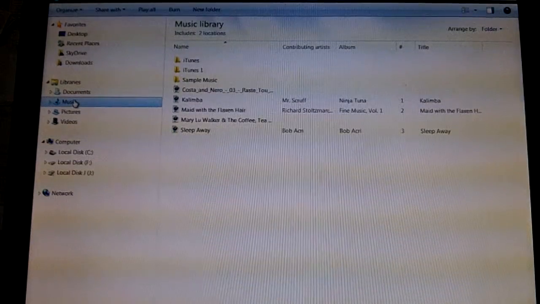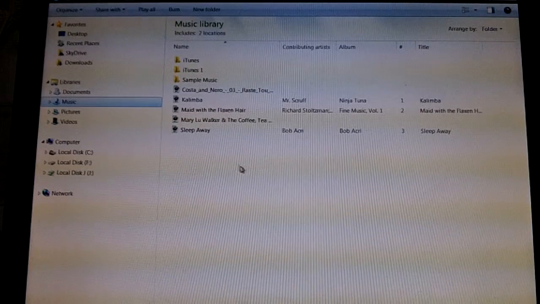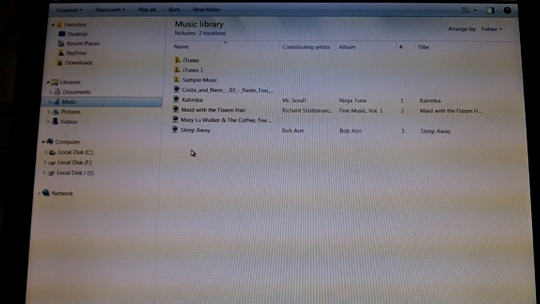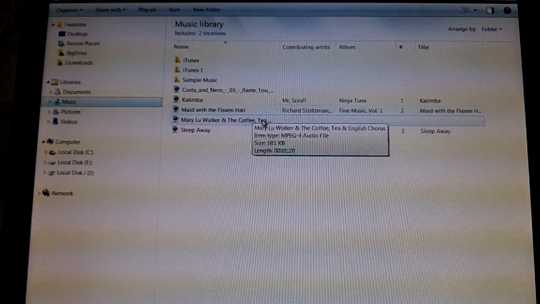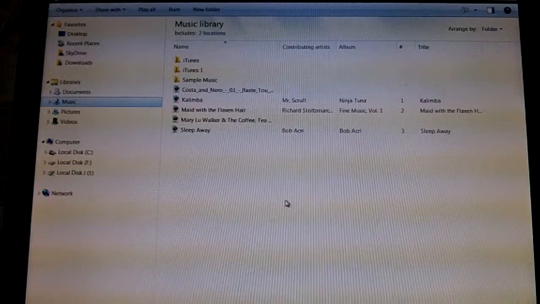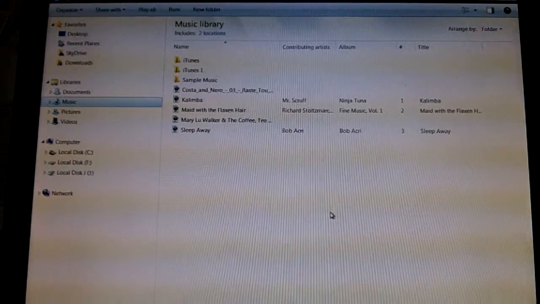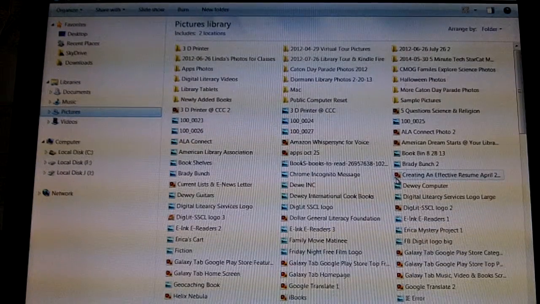Music. There's not much music on this computer because it's a staff computer, but we do have iTunes on these computers for tutorial purposes, and there are a couple of songs, Sleep Away, Made with Flax and Hair, that are in there courtesy of Microsoft. But you could have hundreds or thousands of songs on your computer, and this is the default place your computer would put them. Pictures, ditto that with photos.